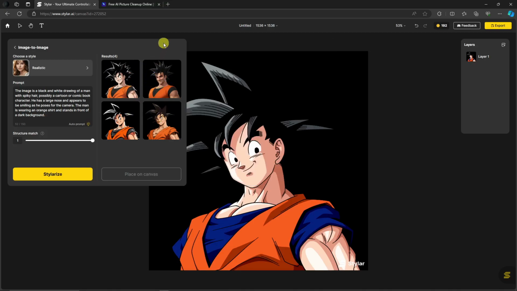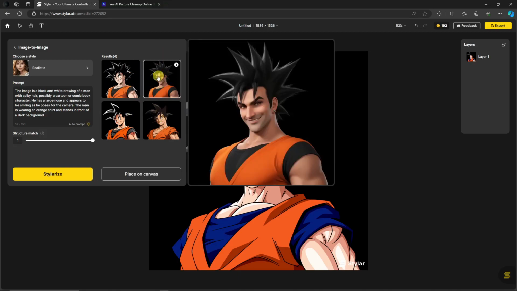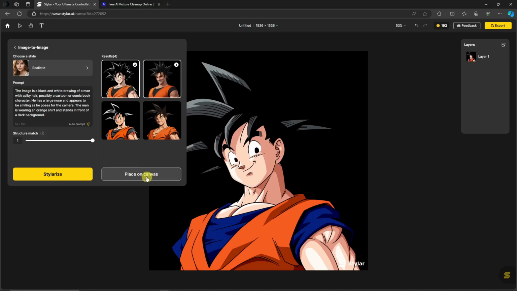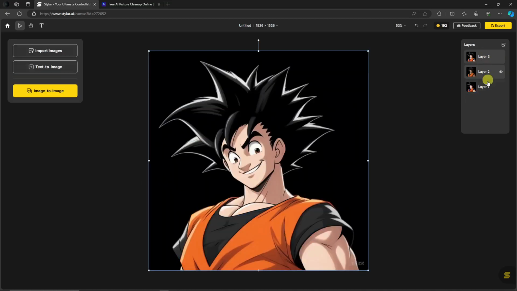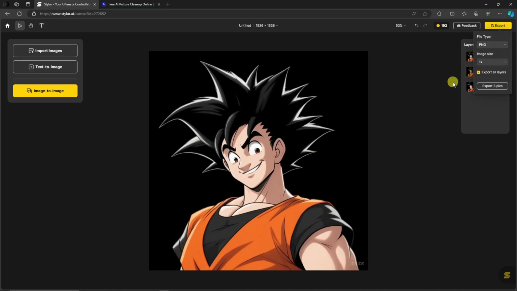By the way, to download them, simply choose the one you want. For example, these two. Click place on Canva. It will be going right there. And click on export. Make sure you click on export or layers to download everything, because if you do not click on export or layers, you will only download layer 1. Now, as you can see right here, there are things to work with on Goku.